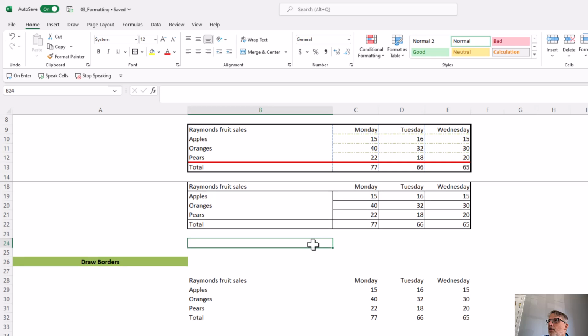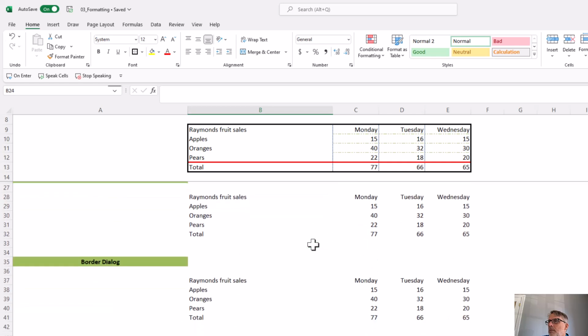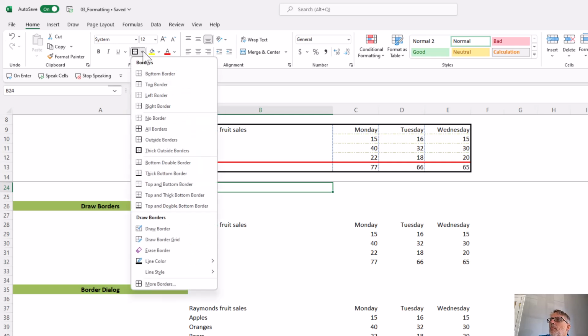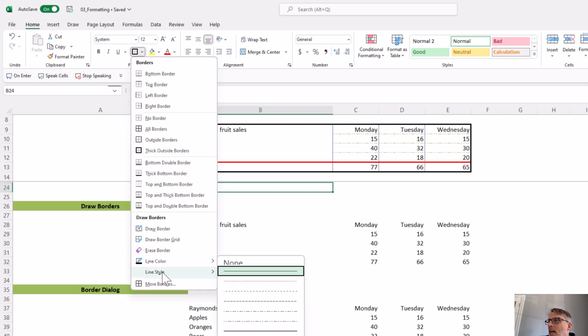Okay, well now let's go down to draw border. This is going to be a little better and we'll have more control here. So still, we'll start with the border tool. And down here on the draw borders, we have some options. We can just click draw border. We can draw border grid. We can erase a border. And we choose our line color and our line style.